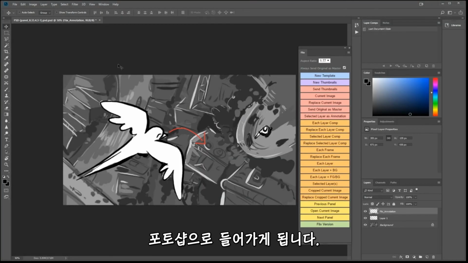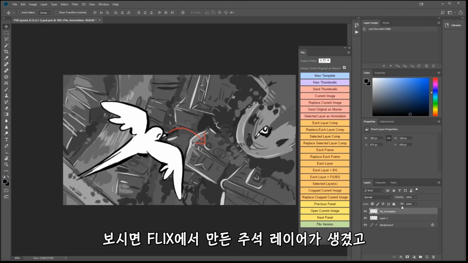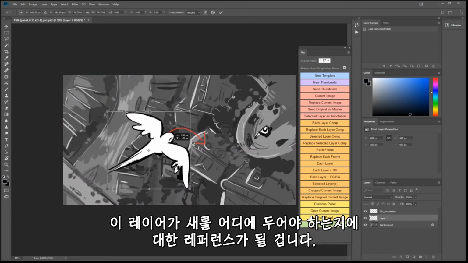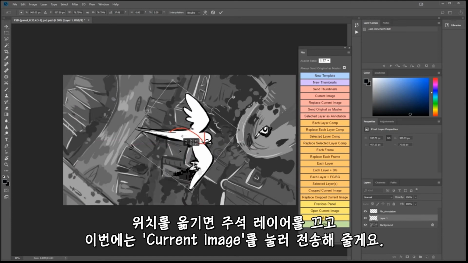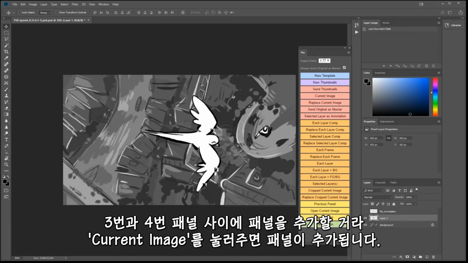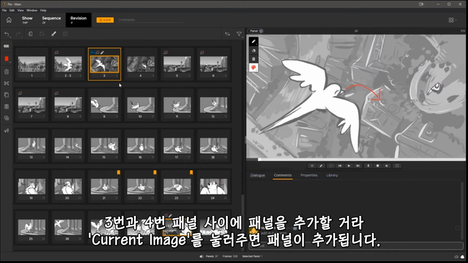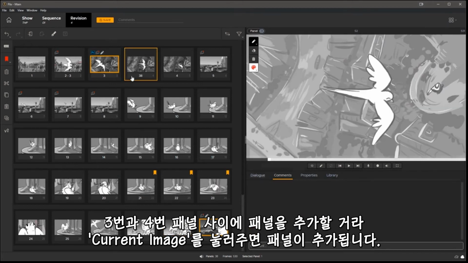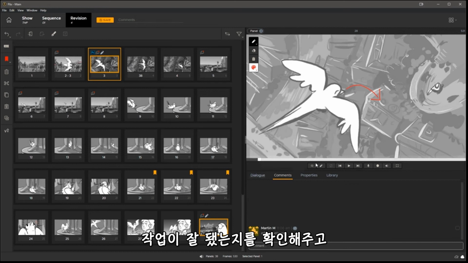And now we're inside of Photoshop. So just note that we have this annotation layer that's come over from Flix, and this is going to help for reference of where I want to place the bird. So once I have it in position, I'm going to turn off my annotation, and then at this point, I want to go in and send the current image over. I'm using the current image because I want it in between. I need a new panel in between 3 and 4, and there we go. Now let's just thumb through this and see if it works.